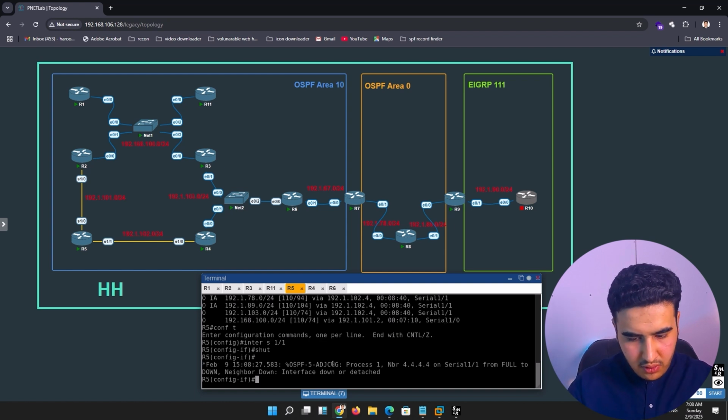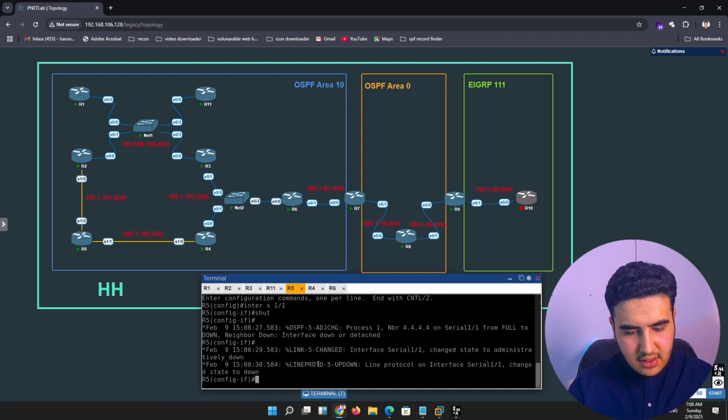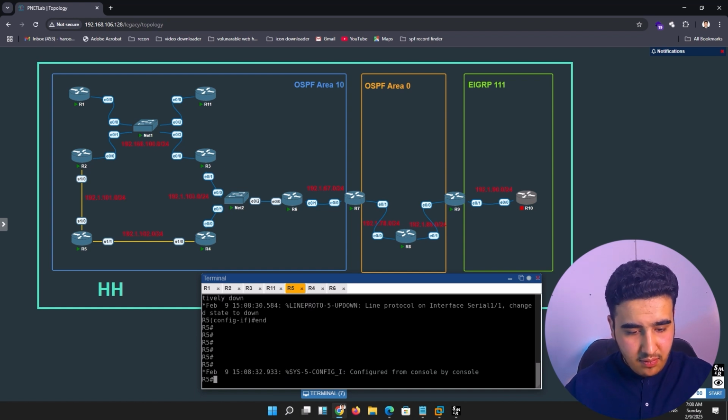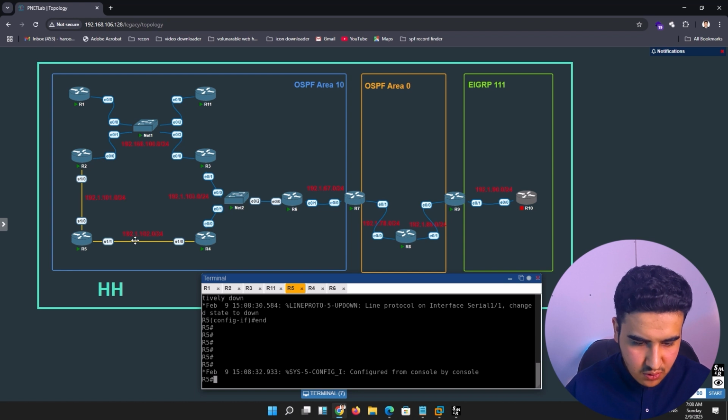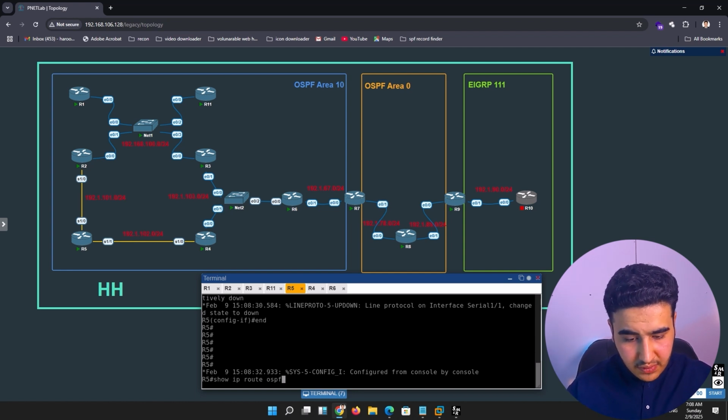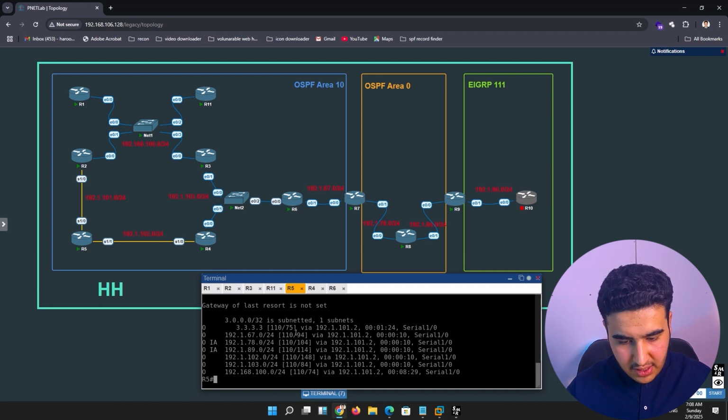The interface is down, and let's end this. Now let's see, because this was the best path, it should be changed to this one. If we type show IP route OSPF, what is the best path? It is 192.1.101.2, which is which interface? Which is this one, as you can see in here.